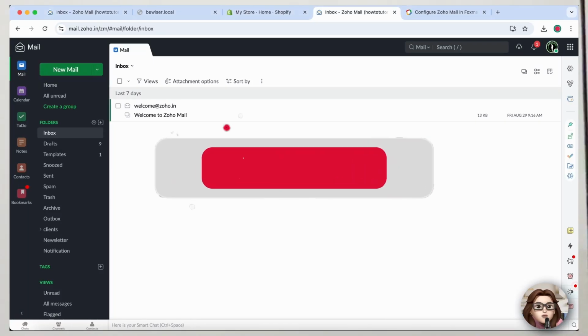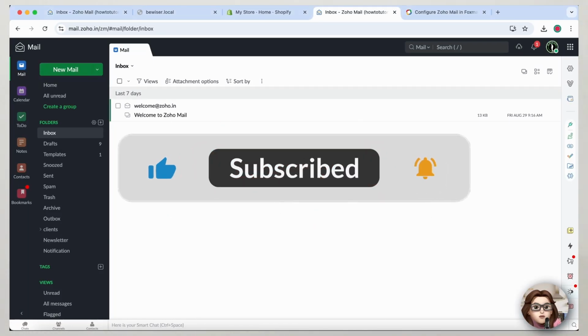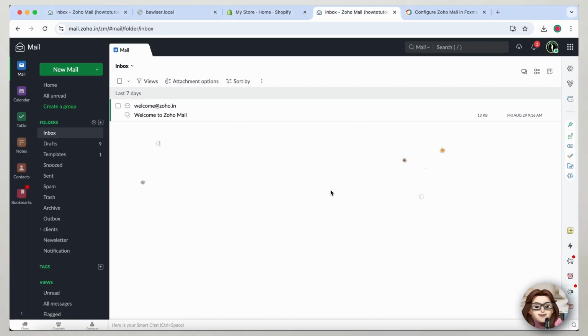In today's video, I'll show you how to enable IMAP in Zoho Mail, making it easier to manage your emails across multiple devices. This is perfect if you want all your messages synced between your phone, tablet, and computer.